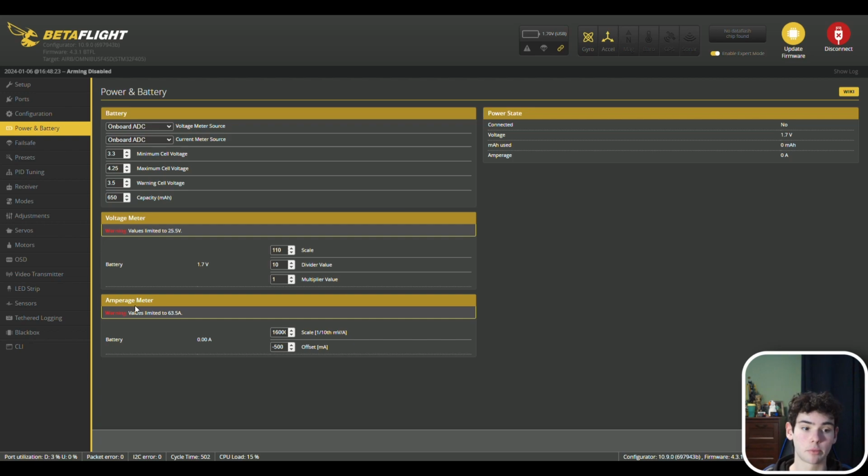Right under it, amperage meter. It's basically the same thing as the voltage meter, but for the amps. But many quads aren't set up to actually measure the amount of amps. So it's possible that in your OSD, when you've got the amp usage and max amp usage, it's not good. It's going to be way off. Like it doesn't make sense how many amps you're using for what you're doing.